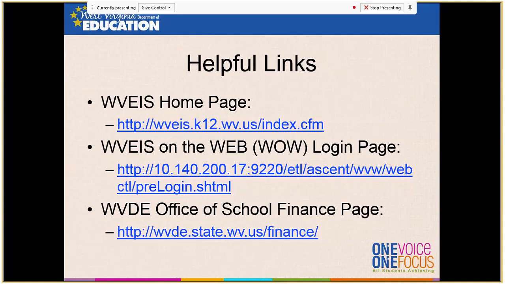Here are a few helpful links for accessing the Weavis WOW page. You can access it from the Weavis homepage, which is http://wweis.key12.wv.us/index.cfm. Or you can access it at this web link, but the easiest way is to go through the Weavis homepage, and I'll demonstrate that now.